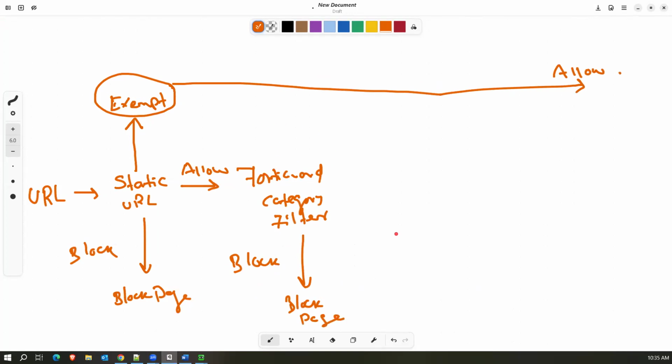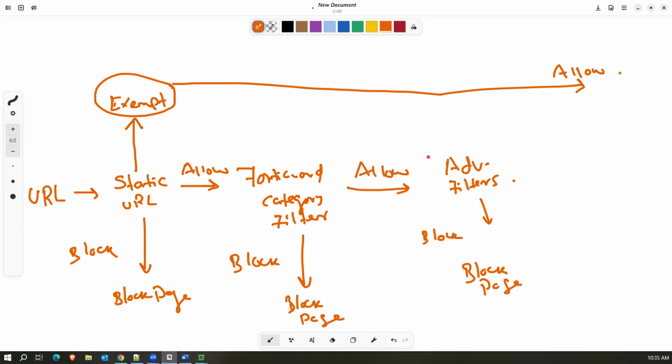Now, again, in this FortiGuard advanced filter, category filter, if the action is allowed, then the same URL will again be sent to advanced filters. And in advanced filters, if the action is block, we will provide the block page. Only if in the advanced filter it is allowed, then the user will be allowed to access the website.